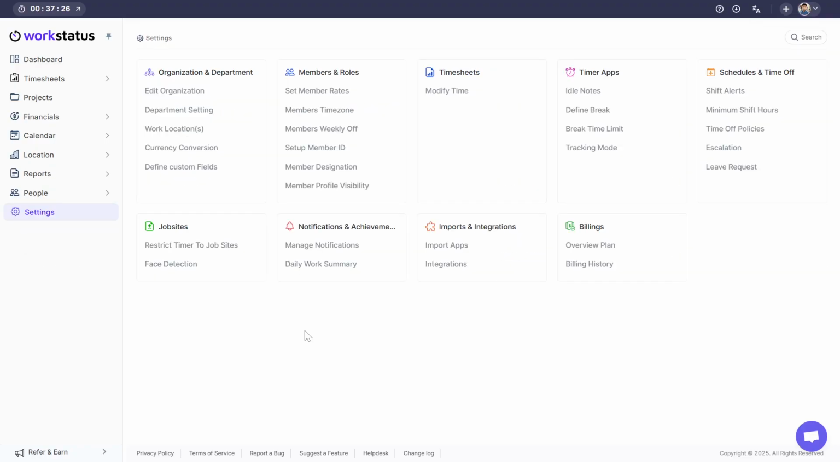In the settings, you have access to the organization and the department settings for edit organization, department, work location, currency conversion, and the defined field settings for the profile section of the employee. You have access to the member roles and the changes, their designation, their IDs, their week off that can be managed. You can modify the time inside the settings, and then you can give the accessible permission for the same to your specific user.